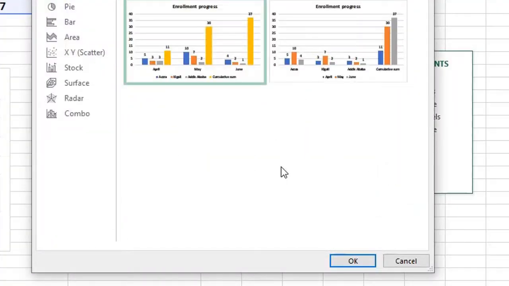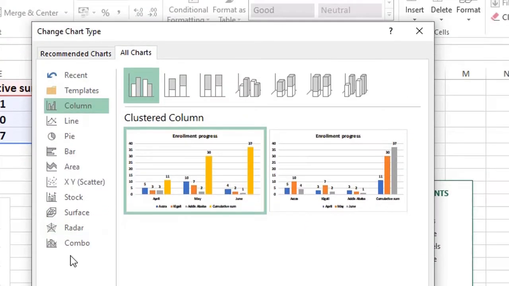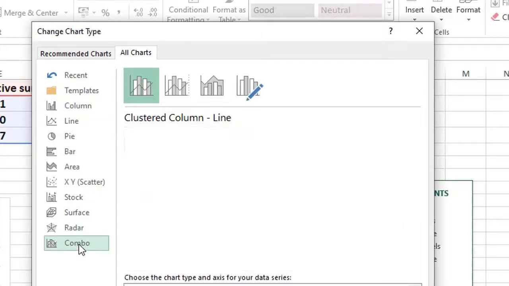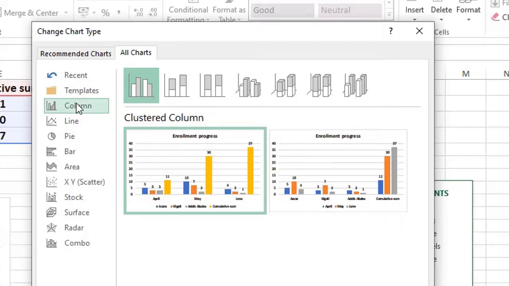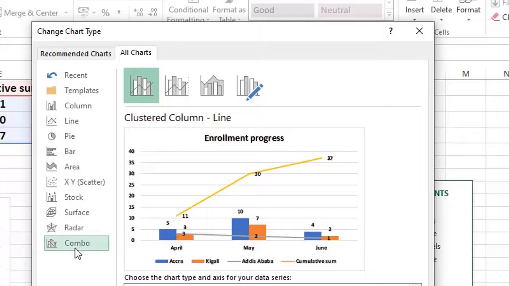Now when you click on change chart type, since we want a cumulative sum chart, we click on combo. Combo enables you to combine. See that initially it was a column chart. A column chart is simply the bar chart, but we don't want that. We want the bar chart for our sites, and the cumulative sum will be represented by the cumulative sum line. So if you want that, you have to click on combo, a combination of your bar chart and your cumulative sum line.